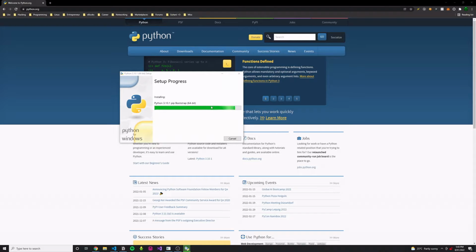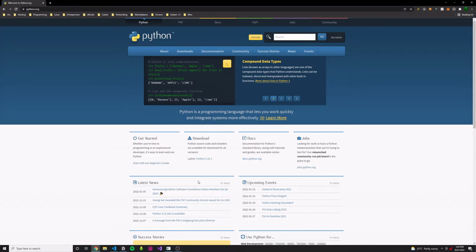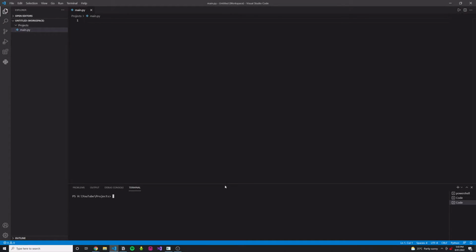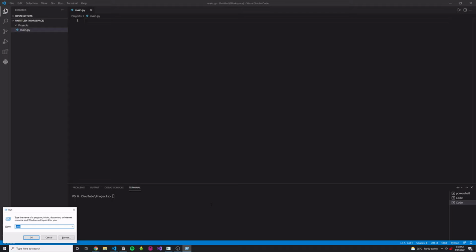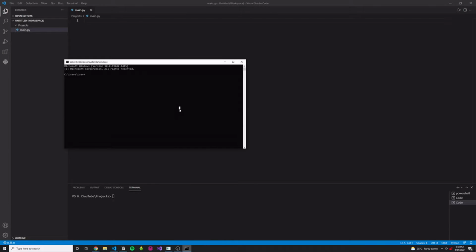So in my case, I'm just updating the Python version from 3.9 to 3.10. Once that's done, we can click Close and go over to a terminal, open CMD for example, and type in Python, and it should come up. If it doesn't, it just hasn't been added to your path directory.